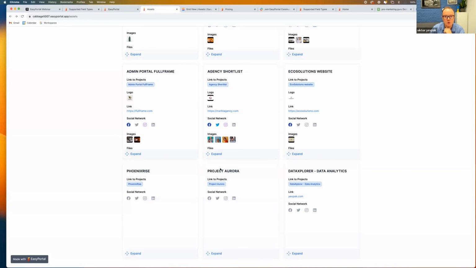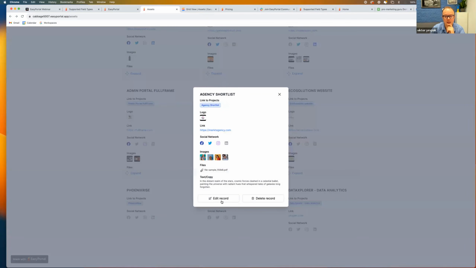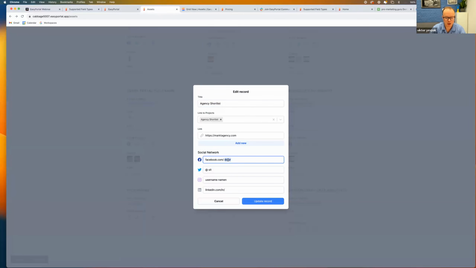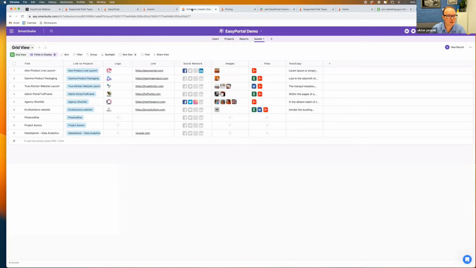If I want to edit a certain asset, a certain record, I say edit record, and I will put my last name in the social network item, update record. It's updated here. So this is called agency shortlist, and that's updated. Right. So again, you've just collected data from your user from outside of SmartSuite, from the portal.